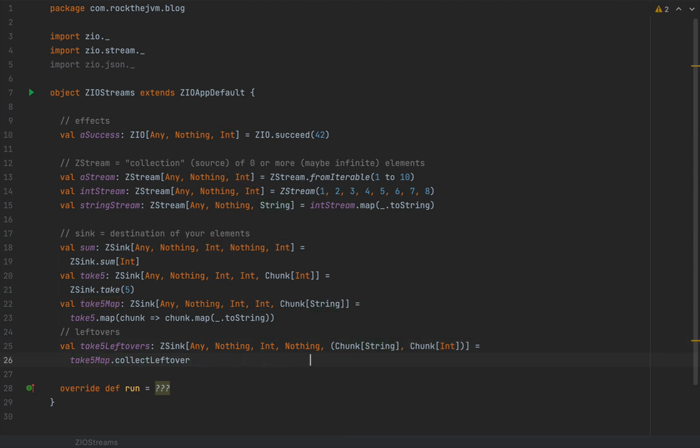So let me add a little annotation. These are the output, and these are the leftovers. Now, technically, this whole tuple is the output type, but every member of this tuple means something else. So if you want to collect all the leftover values and do something with them, you can collect leftover with this little method, or you can ignore them.